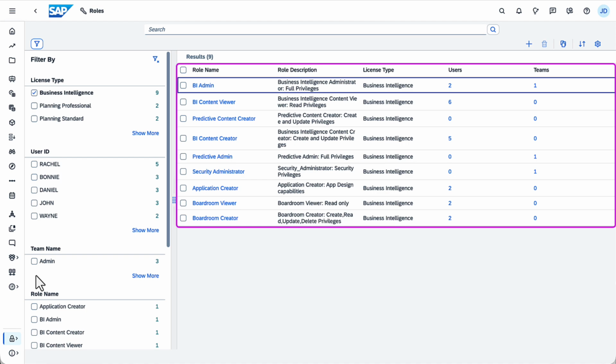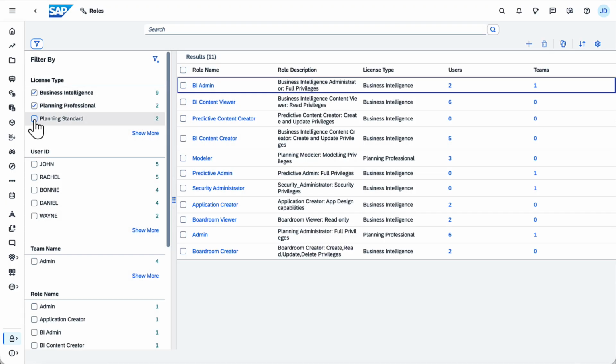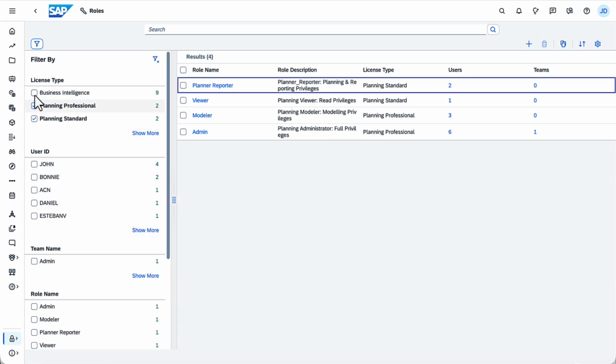Business intelligence licenses provide access to analytics features and can either be named, meaning that they're assigned to specific users, or concurrent, meaning they're assigned as each user logs on until a cap is reached. Other roles and license types are available to capture administrative, modeling, and planning-specific permissions. Planning licenses are always named.